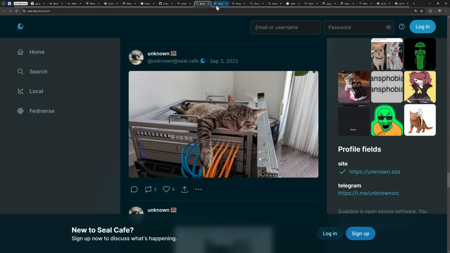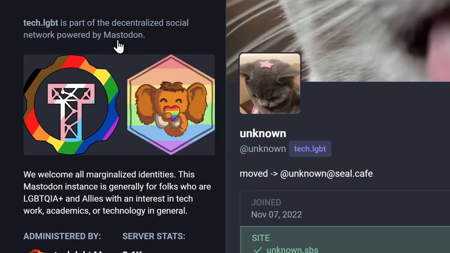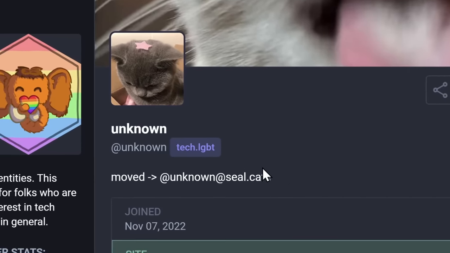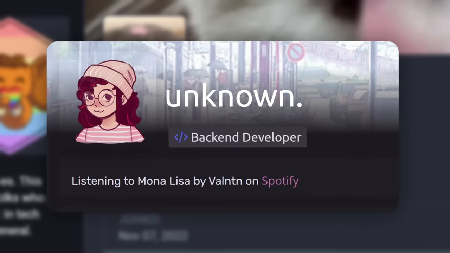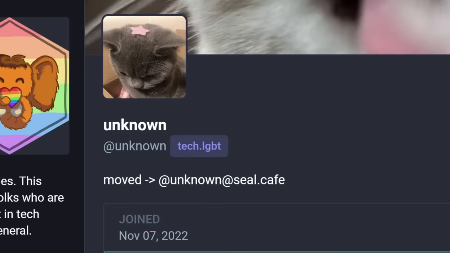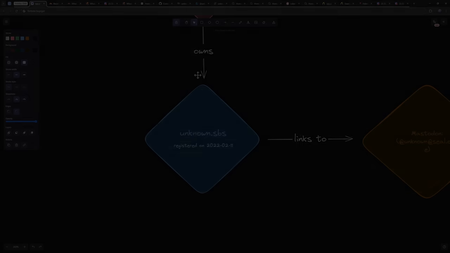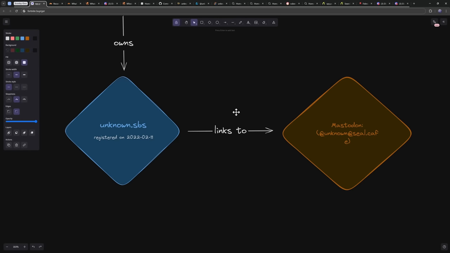And while I was investigating this unknown guy, I wanted to point out that they were also in a tech.lgbt Mastodon instance, and they moved. Not sure what's going on, and I also actually kind of know this person. I talked to them back a while ago on Discord, and they were transgender, and now they're homophobic? I am genuinely really confused. So we have the unknown.sbs website that links to a Mastodon.